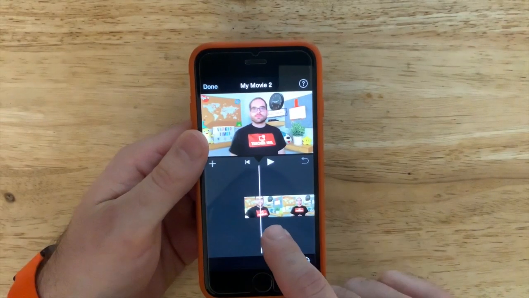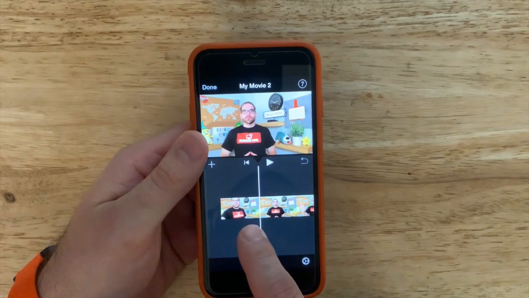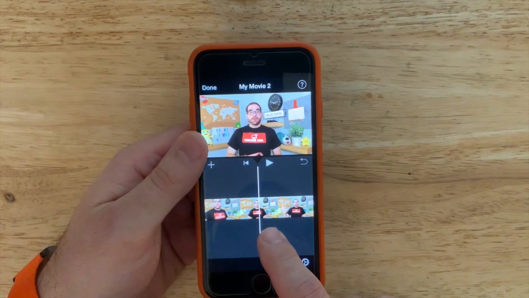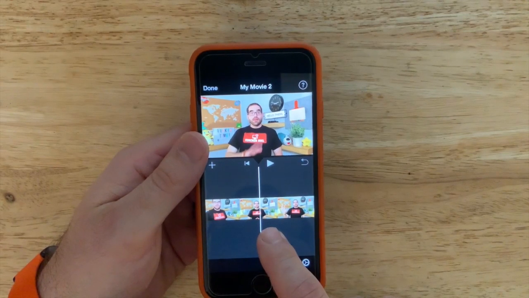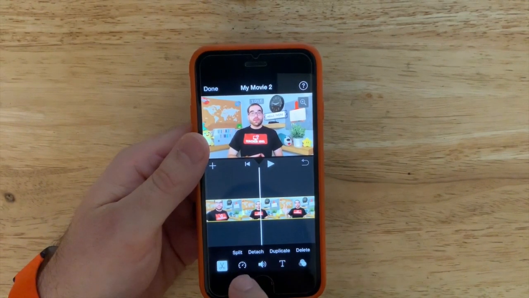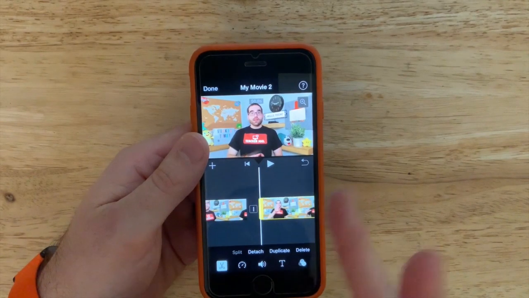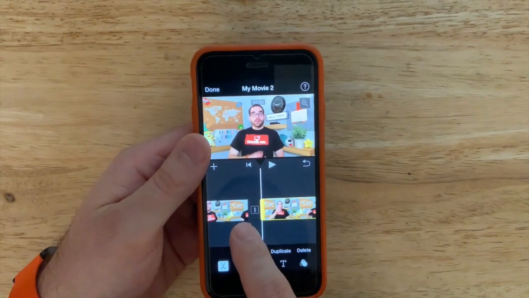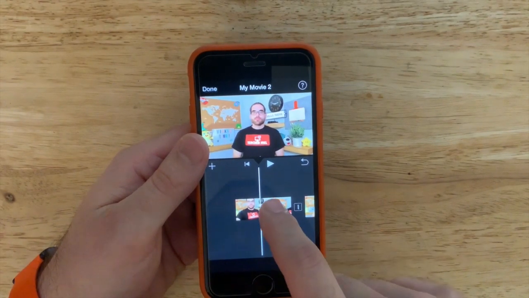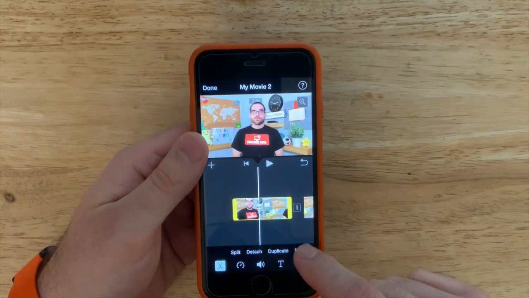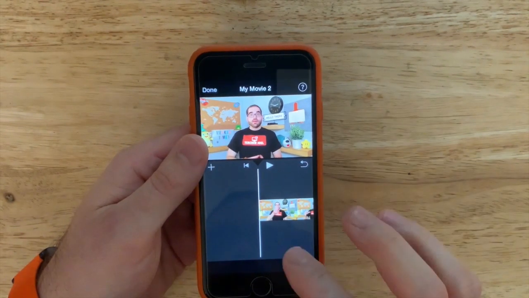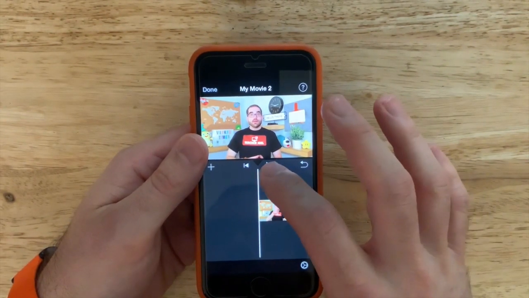I'm going to push forward just by putting my finger on the screen until I see myself start talking. About right here. I'm going to tap. I'm going to push this button, split. That cuts the clip, and now I can delete all of this dead space. Tap it and push delete. And it is gone. Now it's going to start right where I start.